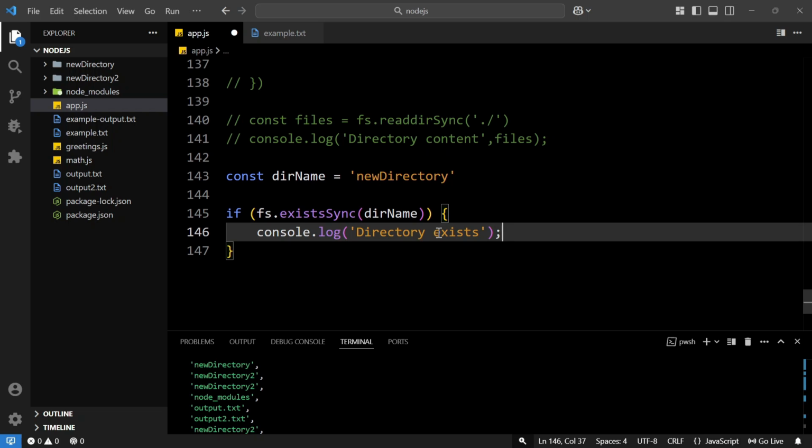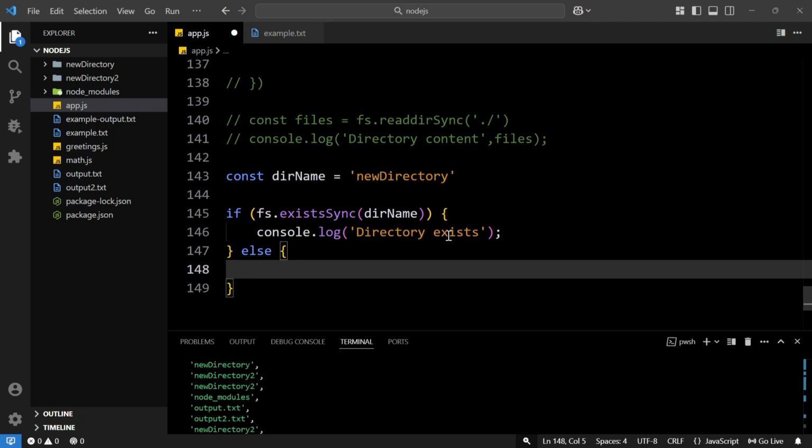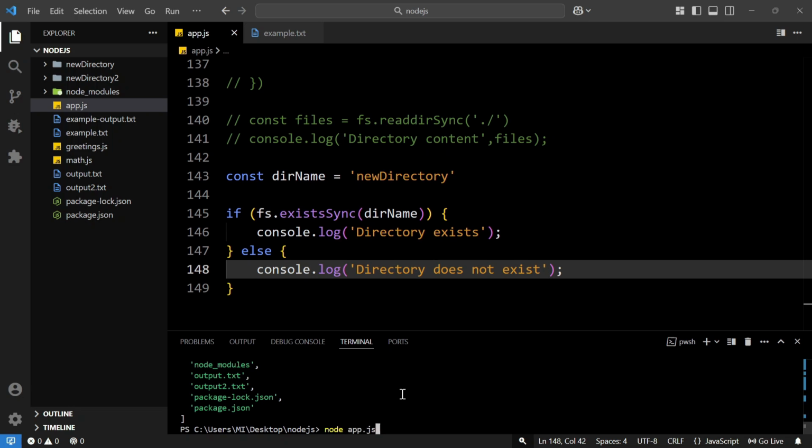Suppose we don't get any folder with this name, then we will add the else statement, and in this else statement we will add the console.log. So just copy and paste it here, and here we will add the message "Directory does not exist". Now we have to save the changes and we will run this code. So just write node app.js.